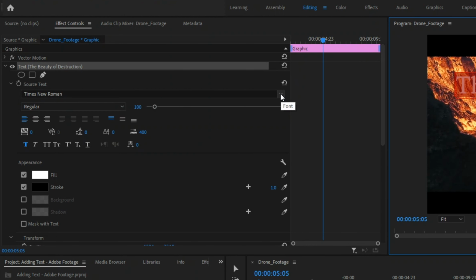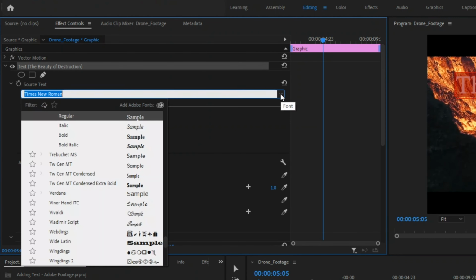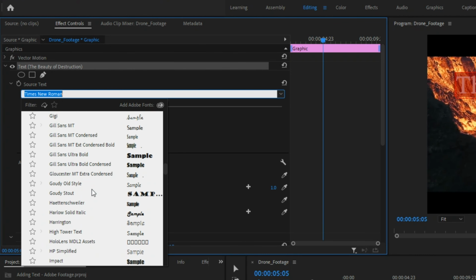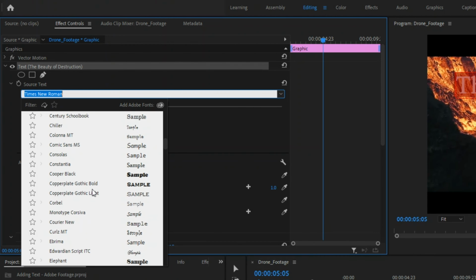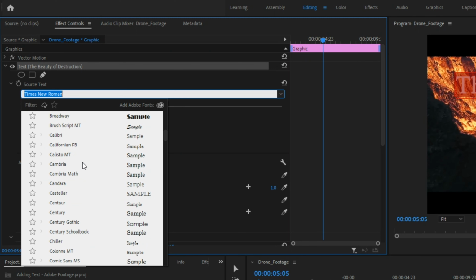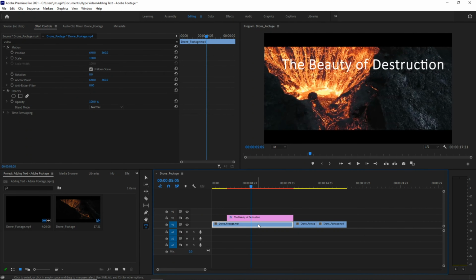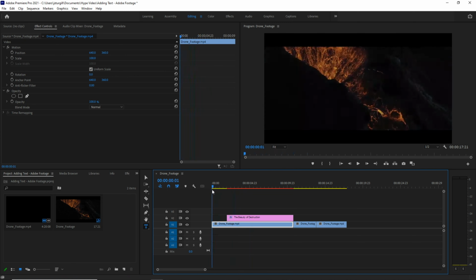I think the last project that I did, I used Times New Roman. Today I'm going to switch this to a different font. I think I'm just going to use Calibri today. So I've got to scroll up and find Calibri. All right, so Calibri, in my opinion, just looks a little bit more elegant, and since we're talking about the beauty, I figured that might be a good font to select today. So let me click off of that and see what that looks like.